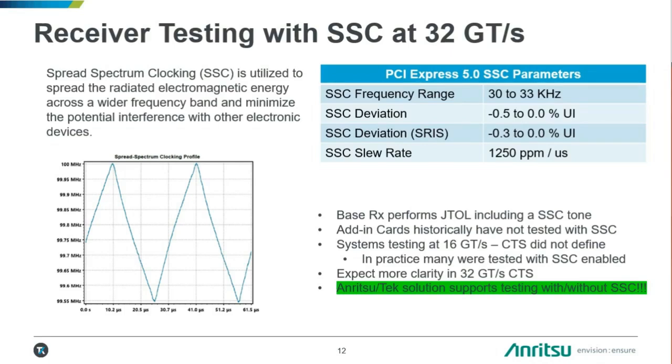Historically, the test spec didn't speak to this much at all. It was fairly silent. So some systems were tested with SSC on, some were tested with it off, and either was considered a passing result. So there is a push to define this a bit more clearly for Gen 5. So expect more clarity there.